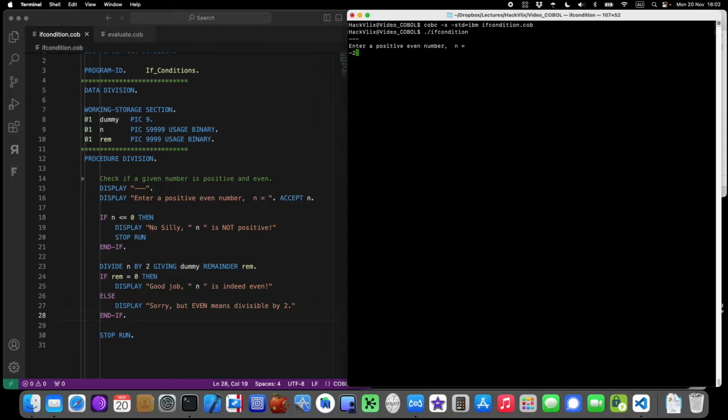First, let's put in a negative number. Yeah, so this condition here is satisfied, and we get this error message here, and the program terminates. And I put in an odd number. So here, this condition is not satisfied, so we go into the else branch and get scolded again.